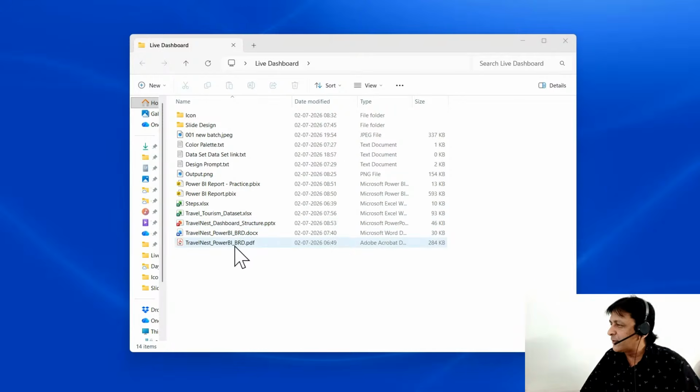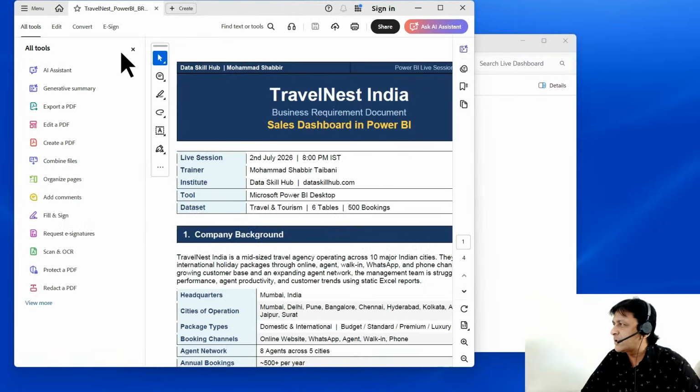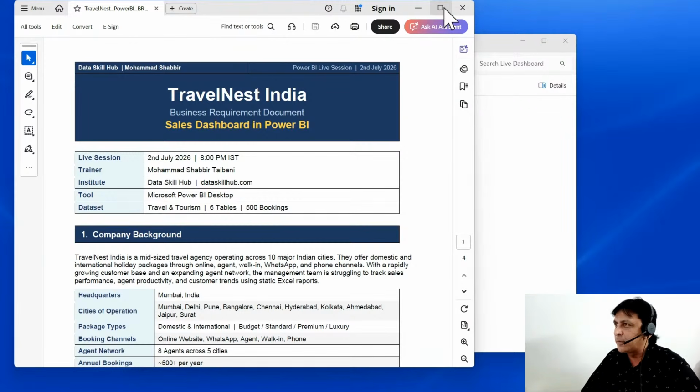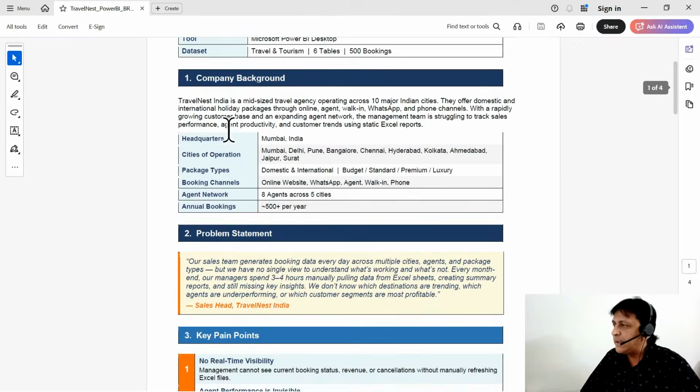All right. So first of all, there is a PDF file. So let me explain you the problem statement. I'll be using both Hindi plus English language, so should not be a problem. The data set we have is a problem statement, Travel Nest India. You're working here as a Power BI developer reporting specialist. And what is the company background? It's a mid-size travel agency which operates across 10 major Indian cities.